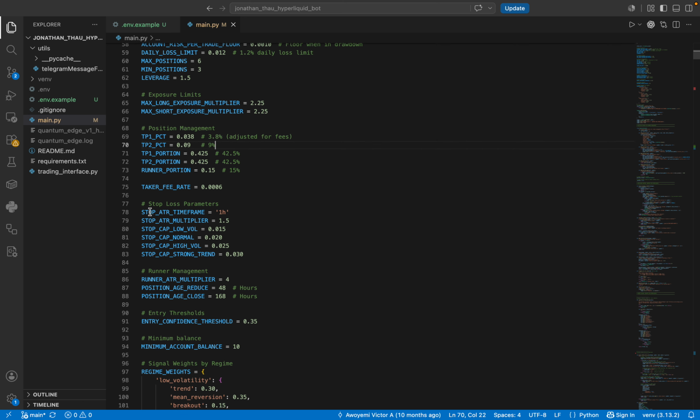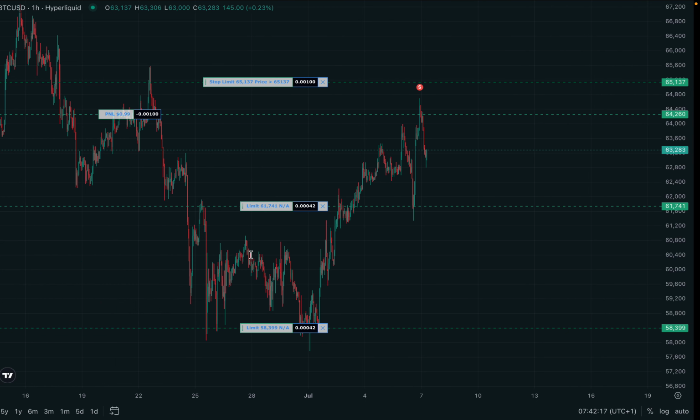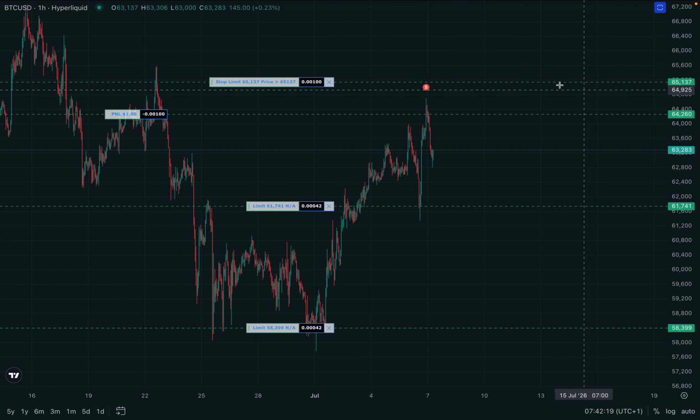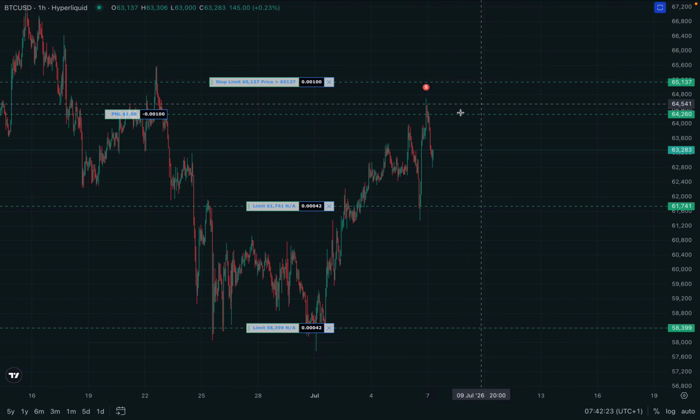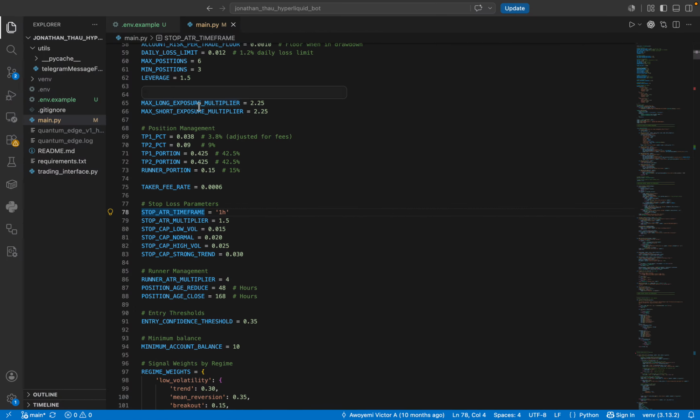It is actually calculated based on the ATR. I use the ATR, the average true range, to calculate for that current position, to calculate the stop loss that it is actually going to use to open the position. Then the TP1 and the TP2 portion, then we have the runner position.